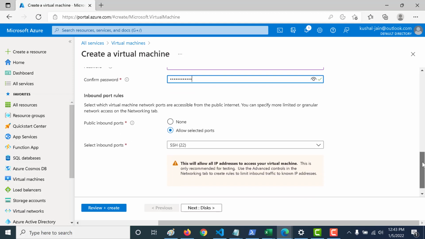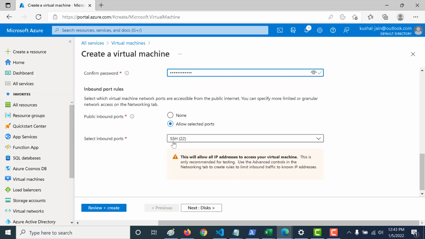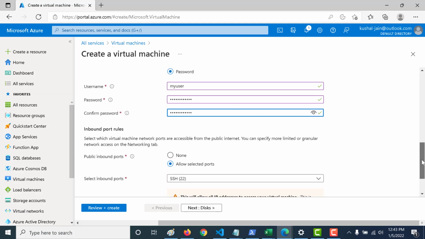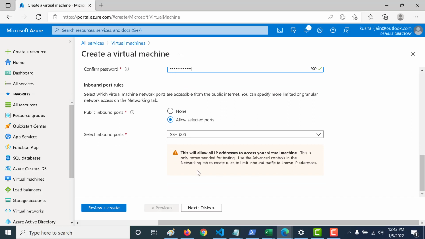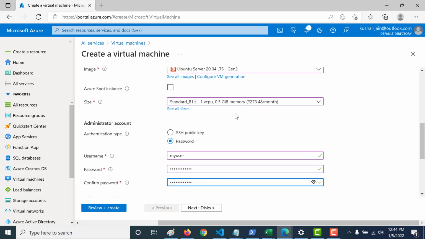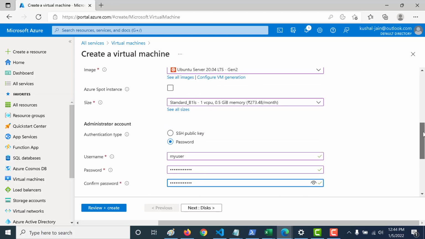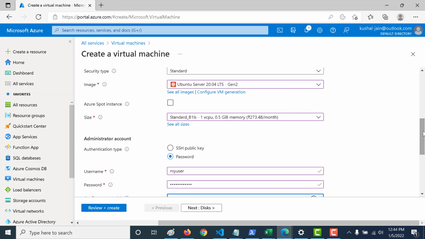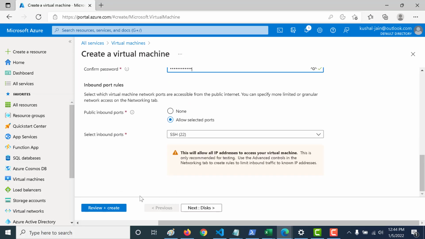And here you also need to set the public inbound and outbound ports. Now since I'm going to connect using putty, I'll just keep this inbound port open for 22, and that's the bare minimum that is required to create a virtual machine. So all that I've done is I've just opened port 22 for this particular virtual machine, and the virtual machine that I'm going to create is going to have one CPU, 0.5 GB memory, and it's going to run an Ubuntu operating system. So let's click on review and create.